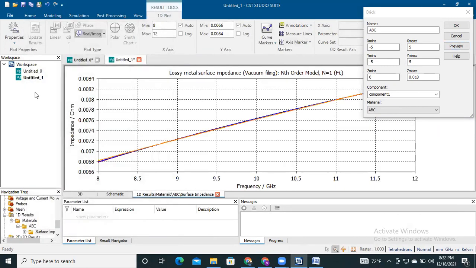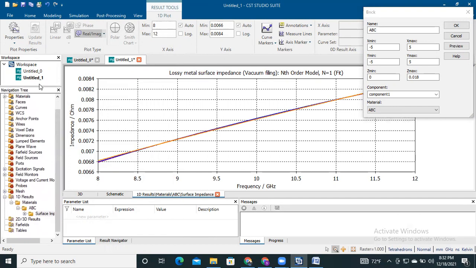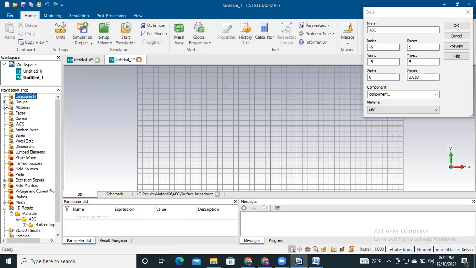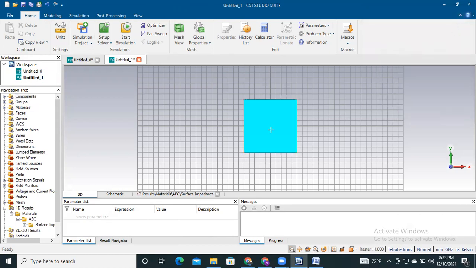and you can see the preview first. For this, you have to go to your component. You can see the preview. Here is the preview of our ground layer, and for this layer we used the new material ABC. Click OK. So this is the material we create in CST. This is how you can create any new material in CST.